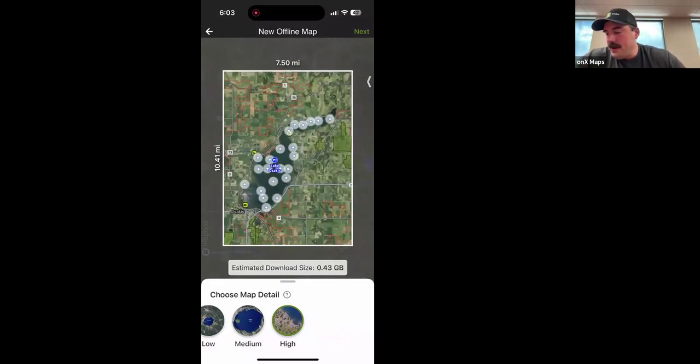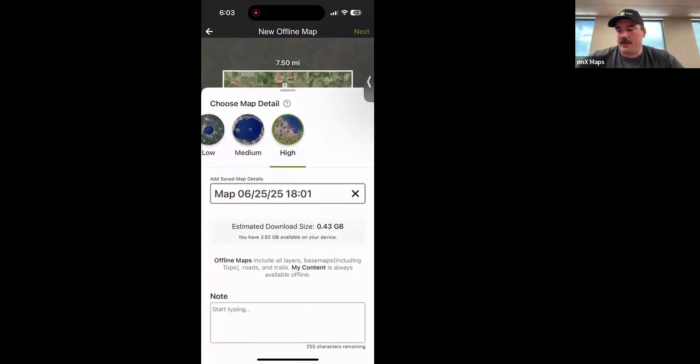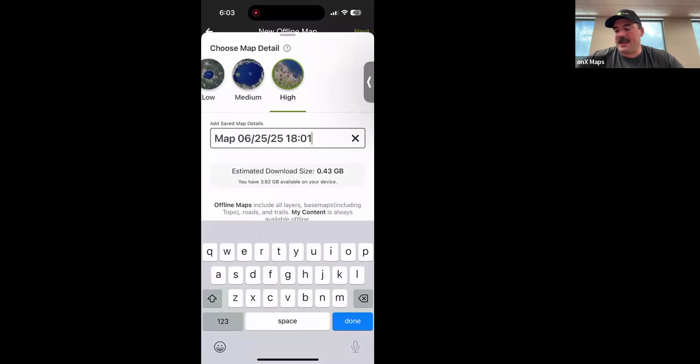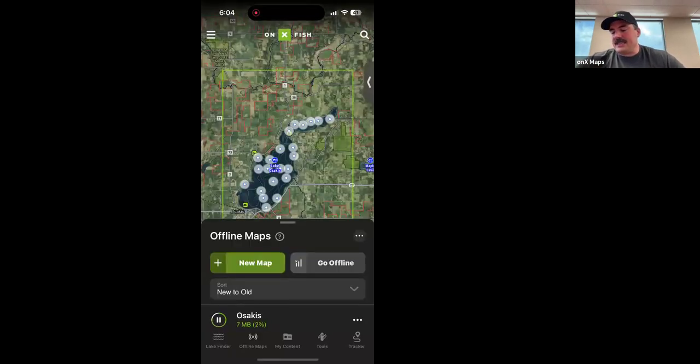So for this one, I've got it centered pretty good where I want. I'm going to drag this menu up and I'm going to give my map a name. I recommend doing this every time you save a map because once you have a whole bunch of them saved, you may not remember where you had them saved or what they are, right? So give it a name, whether it's Osakis, whether it's Lake of the Woods, whether it's the nearby town, whether it's Guys Weekend 2025, whatever makes sense to you, give it a name, hit the save button.